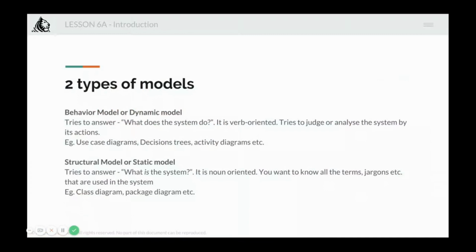And the other one is structural model or the static model, which tries to answer what is the system. It is noun oriented and it will try to understand what exactly is the system composed of. So for example, if you take an example of a car, the static model of the car talks about the steering wheel, the engine, the chassis, the color, and so on, while the dynamic model will talk about the torque, the speed, the peak speed, and so on.